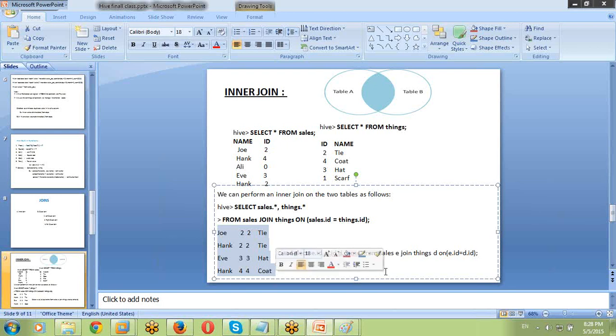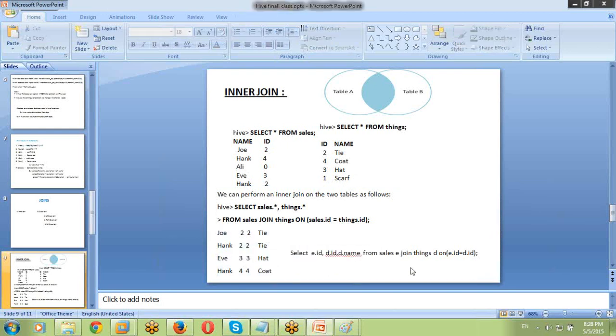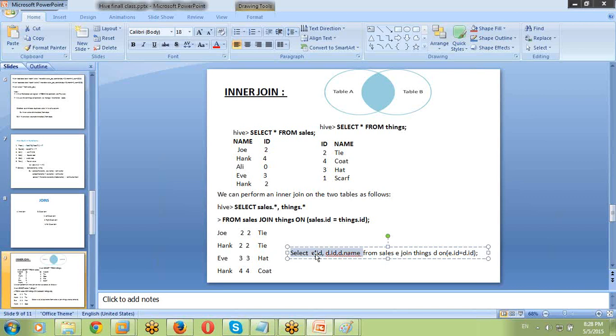We will write select sales.name. Exactly. We want to mention the columns individually. Similarly, see this query: select e.id, d.id, d.name from sales e join things d. Here e and d are the alias names of the particular tables. Instead of table names, we are using aliases. Here we are missing the sales table name. Same query, but e and d instead of sales and things.